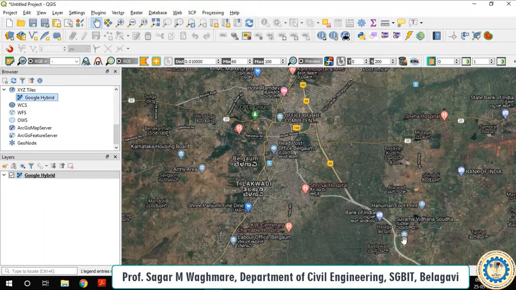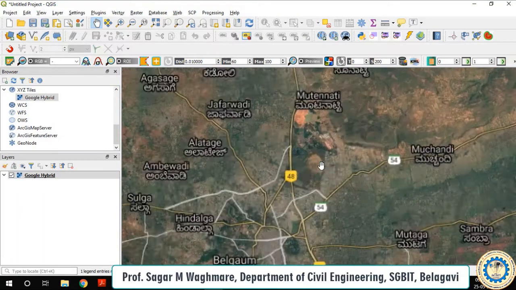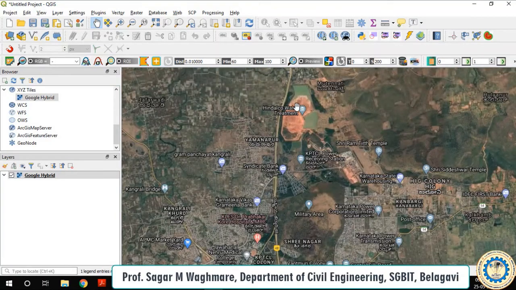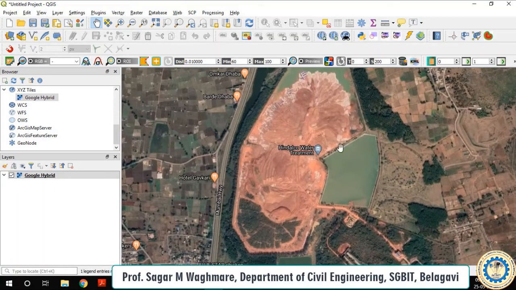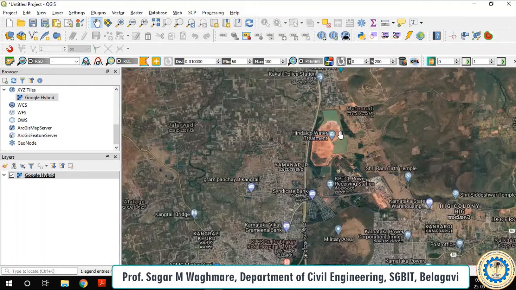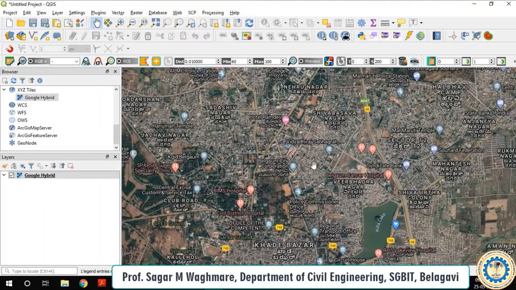Well, the roads are connected with the line data. Same way you can see, this is Hindalco water treatment plant. Now if I mark this boundary line, then it will be the so-called polyline. But now what will happen if I want to do this, all these names will be disturbing me.